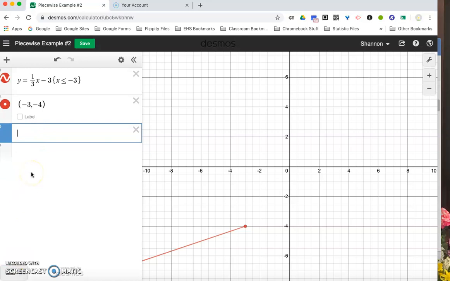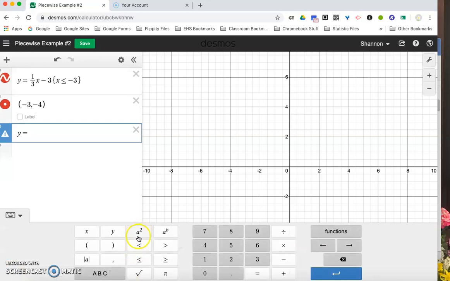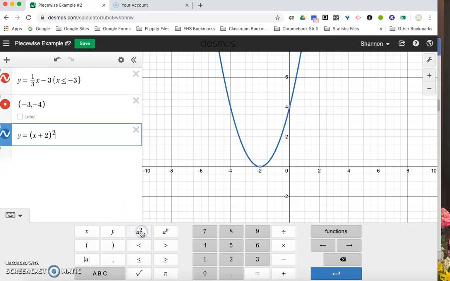Okay, then we have a quadratic. So we have f of x equals (x plus 2) squared plus 3. So y equals, and if you open up your keyboard again, here is the squared button. So if you just start typing x plus 2, and then I hit the squared button, it'll square it for me. And then plus 3. And we are restricted from -3, which is less than x, which is less than or equal to 0. Close that off. And then we have to put our endpoints.